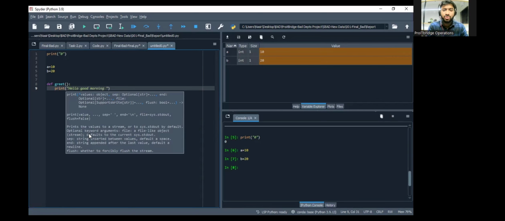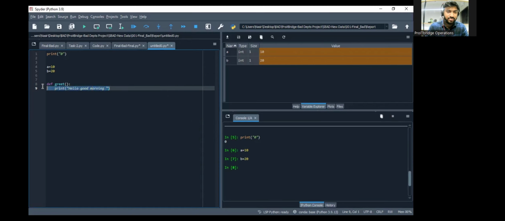Okay, I'm just printing hello, good morning here. Now I'm just going to define this function. Let me execute this. All right, so if you can see, has it been printed? The good morning, has it been printed?